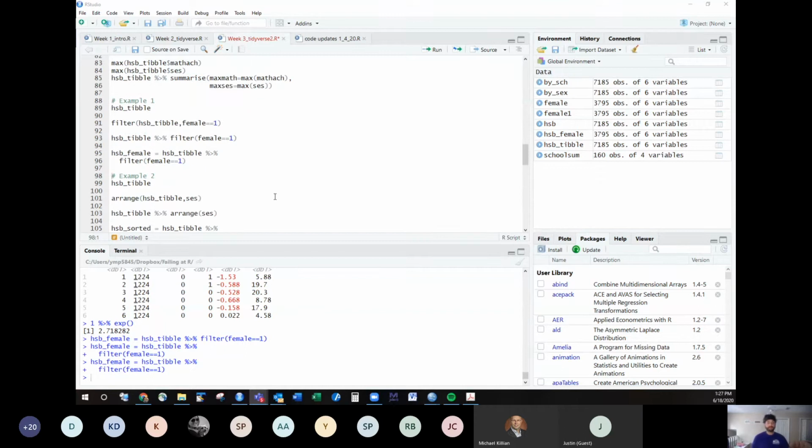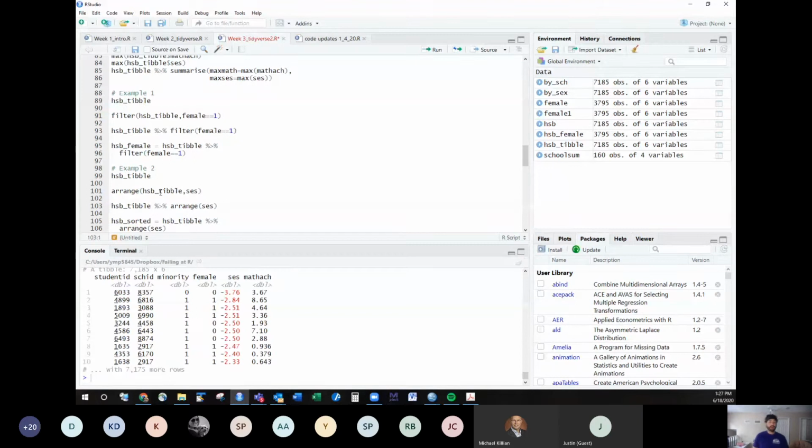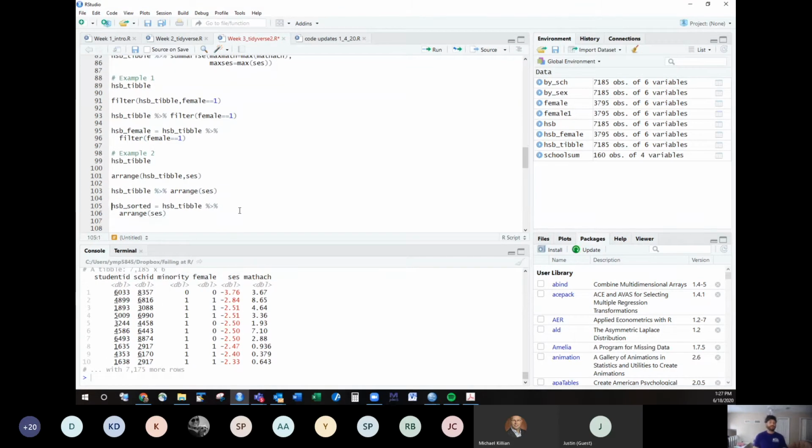All right. Just for another example, if I was to arrange the data set, I can arrange it that way, or again, I can do it the other way where I say take Tibble and then arrange by SES. Now, if I wanted to export a file that was sorted, you can do it the same way.